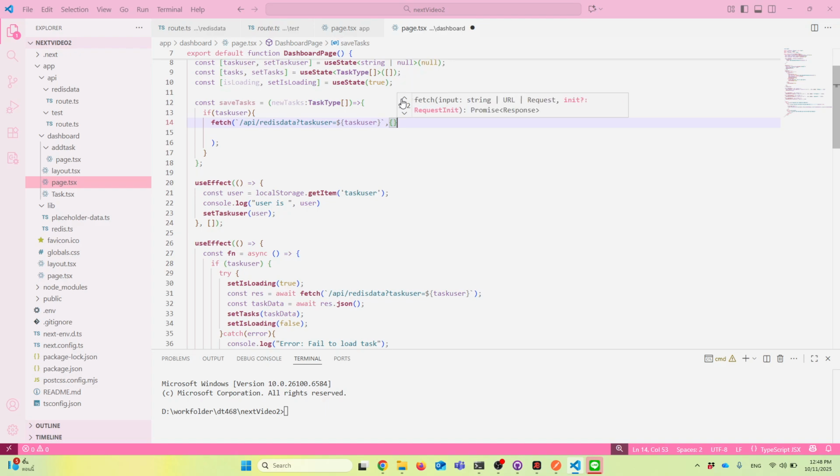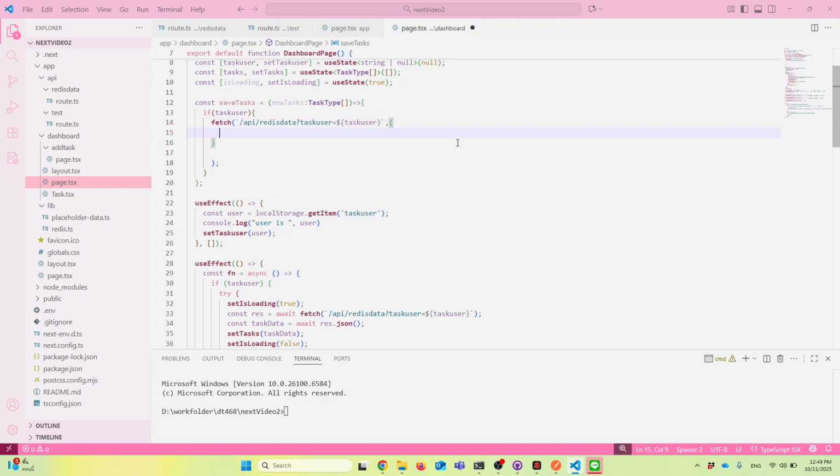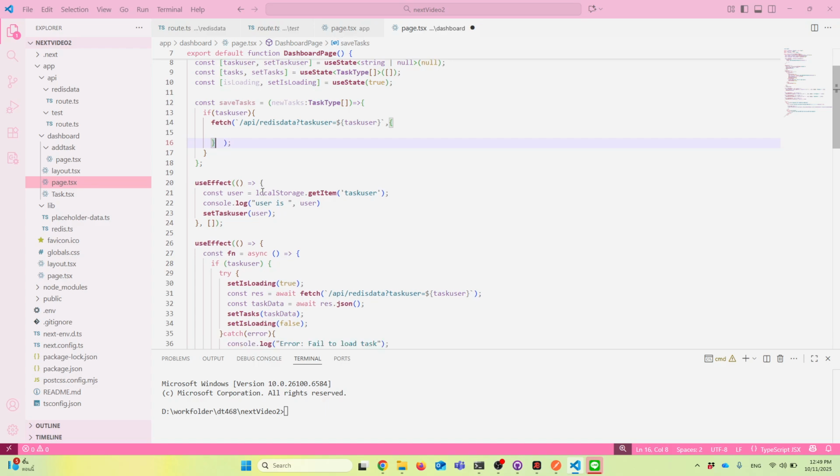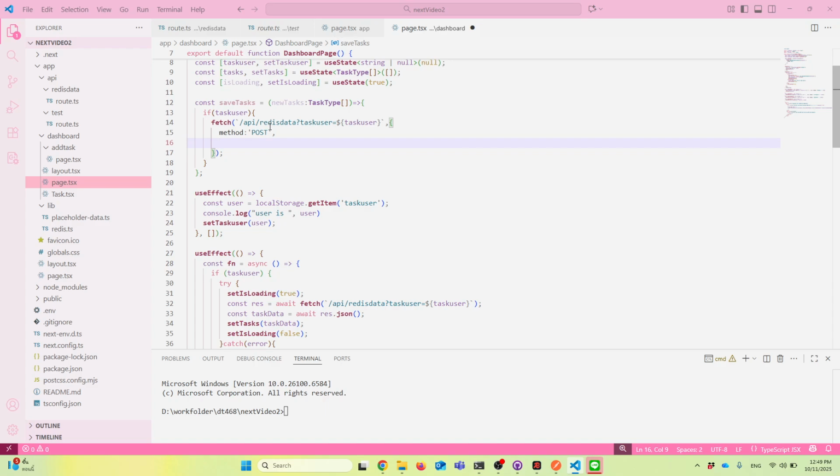Okay, so this will be the information that you give for the fetch. I'm just going to put this onto the same line just to save space. Okay, so now the information that I'm going to give is the method. I need post. What else? You're going to have to give it the header because we're going to pass the task list as a JSON. So let's create the header.